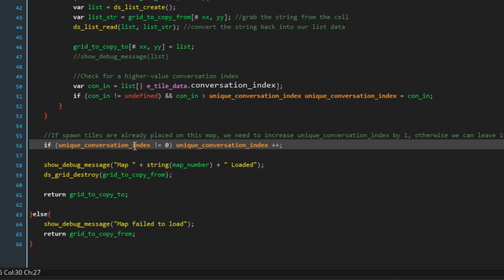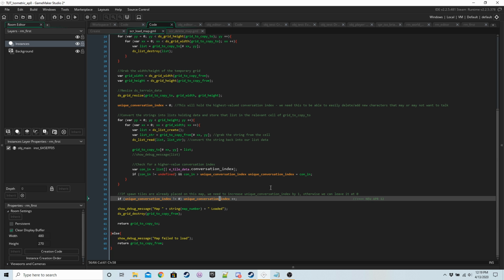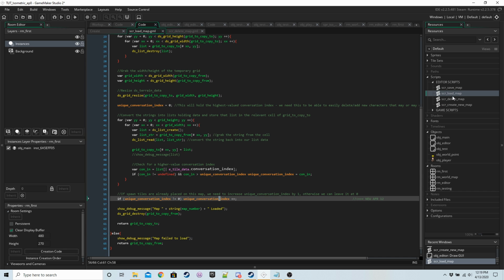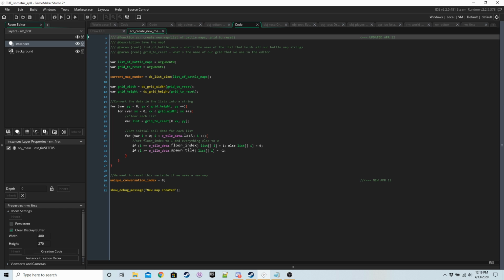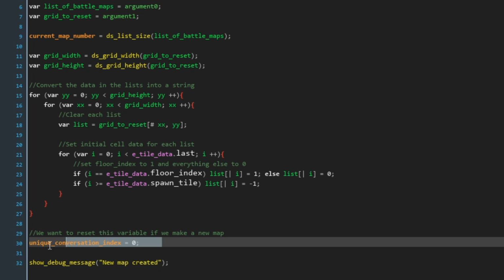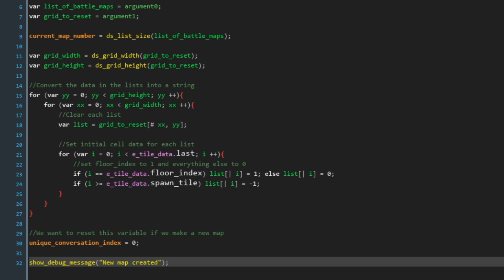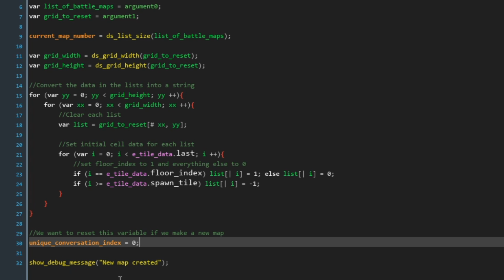If this value is 0, then we don't need to increase it. That's why we have this check in place. And then the other one is in SCR create new map. We just want to reset this value to 0 for every new map. And that takes care of all the bug fixes.